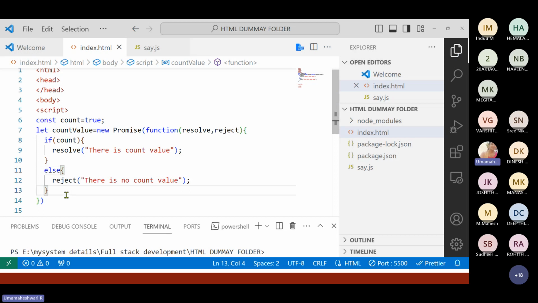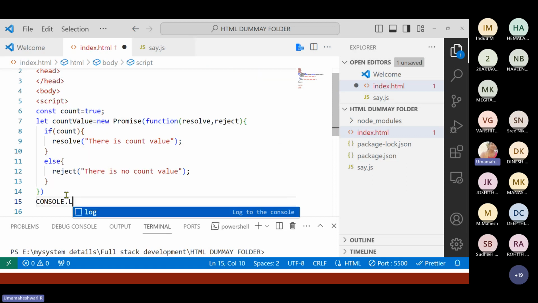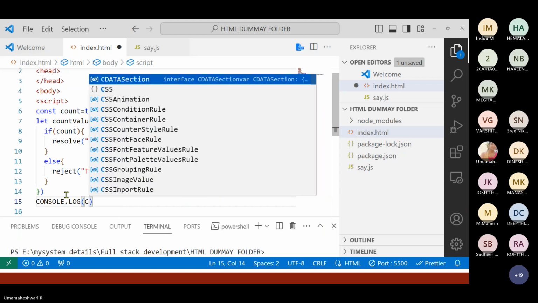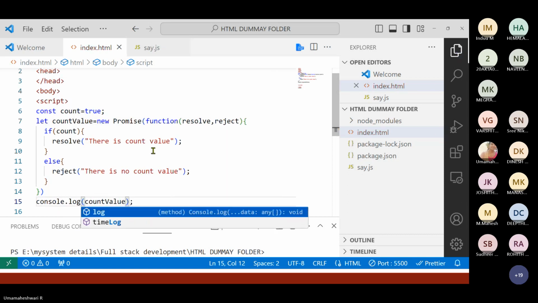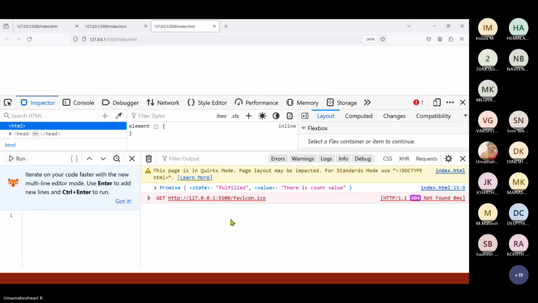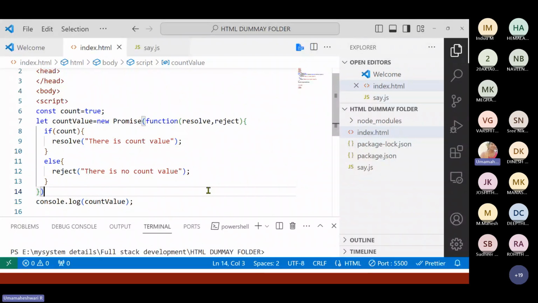Finally, I need the output to be printed. So what is my output going to be? console.log of count value. Okay. So here you can see the status is fulfilled because that is true, and there is a count value that is printed. Clear? So the next example for this promise is promise chaining.